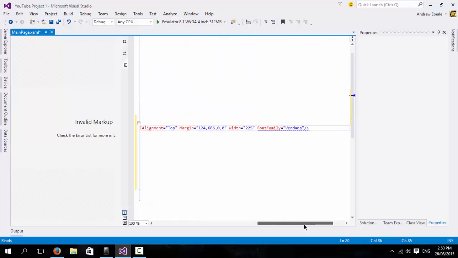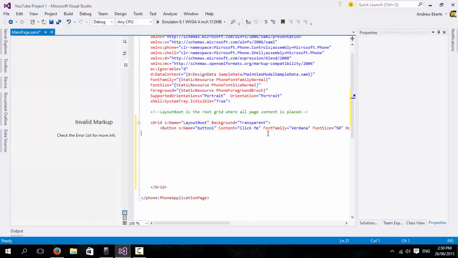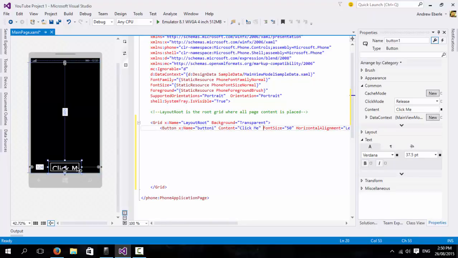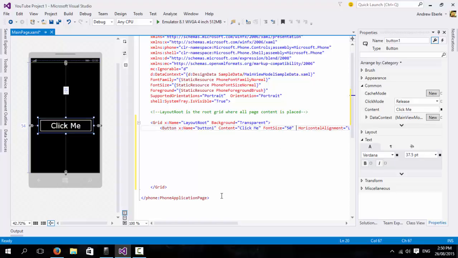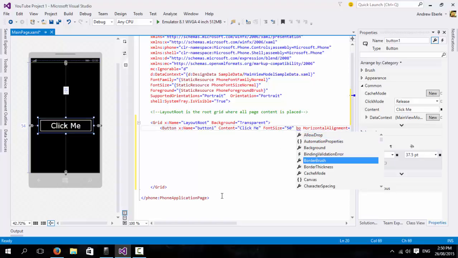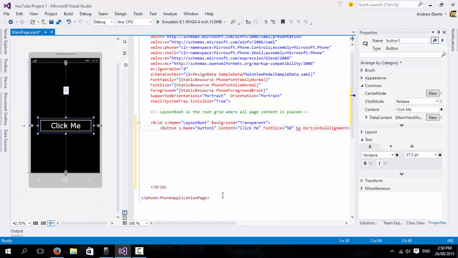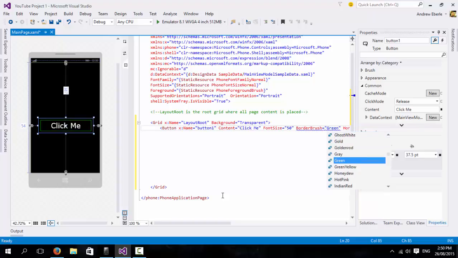It's probably nothing. Alright, so I've already got a font family in there if I clicked on it the first time. So I'm going to delete the font family, and it's back, and my text box is size 50. If I want to make my border brush, so that's the color of the border, I'm going to type border brush, press tab, and I want to make it green.